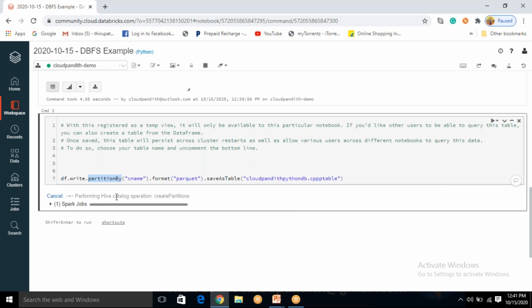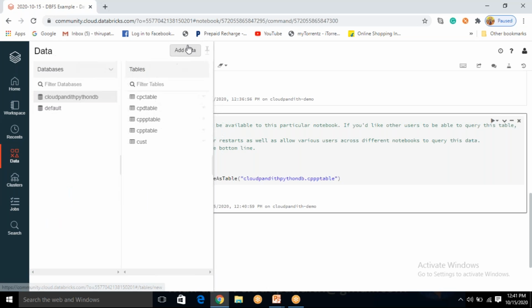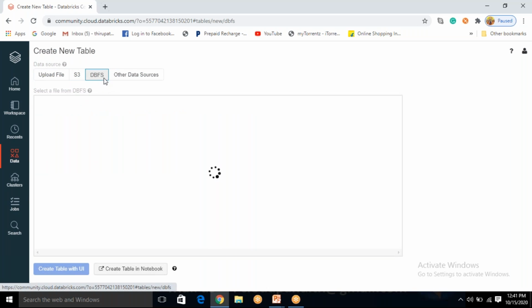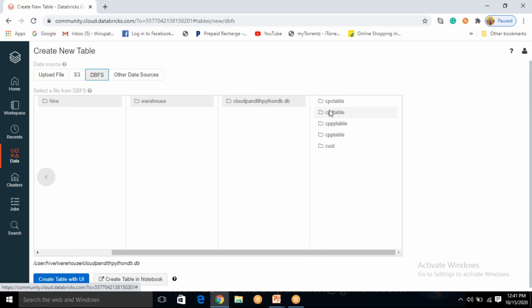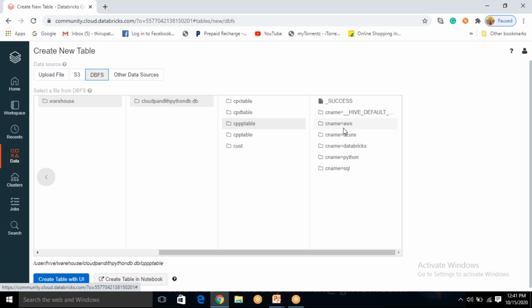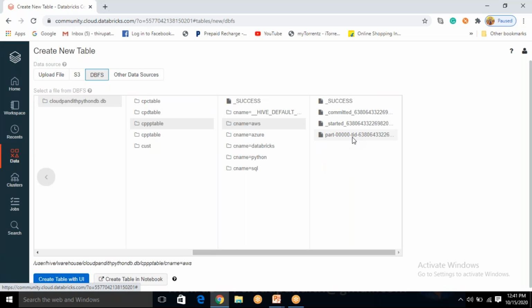Okay, performing Hive commands, catalog operation, create partitions done. Click on data, add data, DBFS, click on users, click on Hive warehouse, DB, CPP table. Where is CPP table? This one. Okay, you can see here partitions created, CNAME equal to AWS. So here you will have only AWS data. If you read this file, you will get only AWS data.